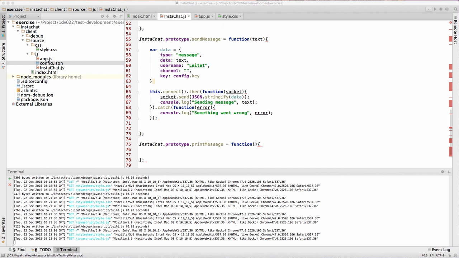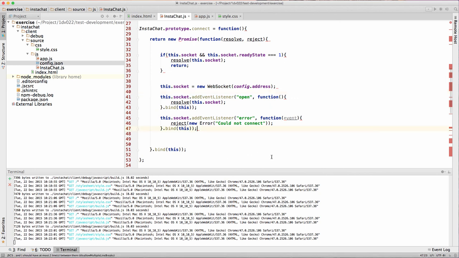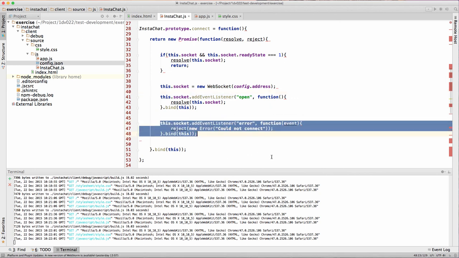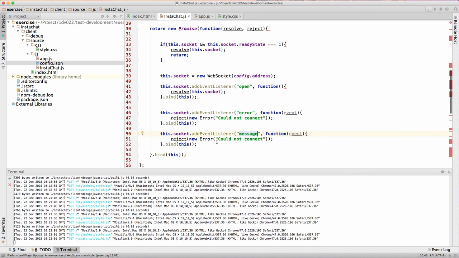And we could actually do this in the connection, set up the event listener for when we get the message. It's in a similar way as this one, but instead we listen to message. So we will just set up the event listener for message. When we get a message, we will call print message on this dot print message, and this will work because we did bind in two steps from the promise and all the way up, so this will point to the right object.